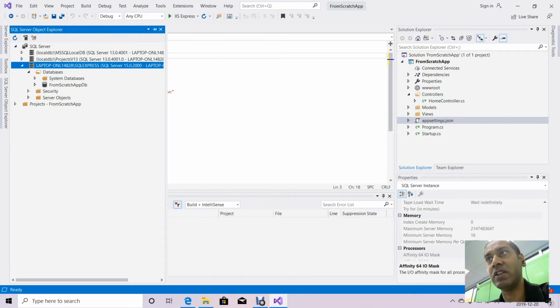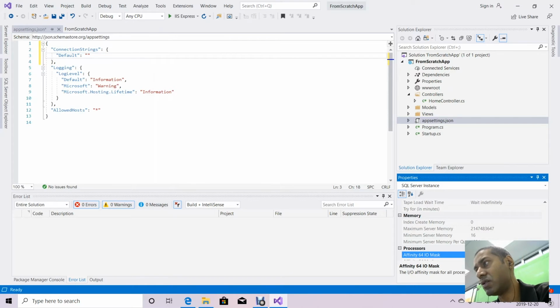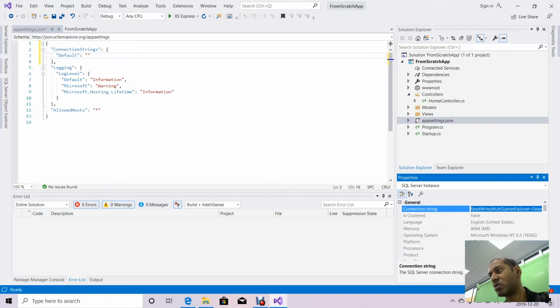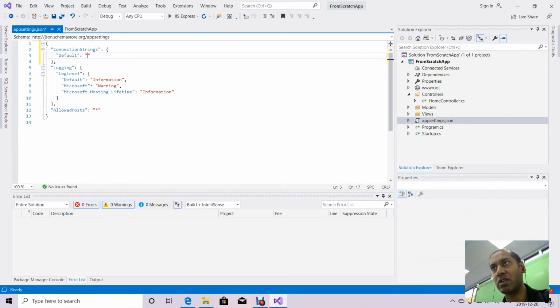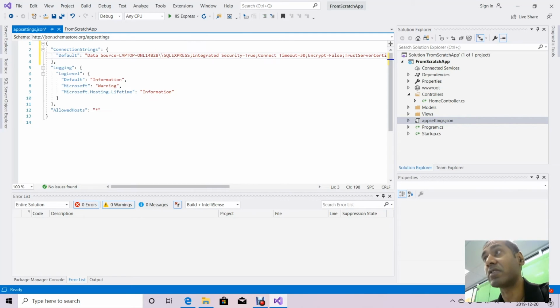Next, I'll click on the instance, right-click, go to Properties, and look at the Properties window, which is under Solution Explorer on the right of your screen or wherever you might have set it up. Go to the top, and we'll see here something called connection string. Copy it, Control-C, and then paste it in your default connection string. And that's our connection string.